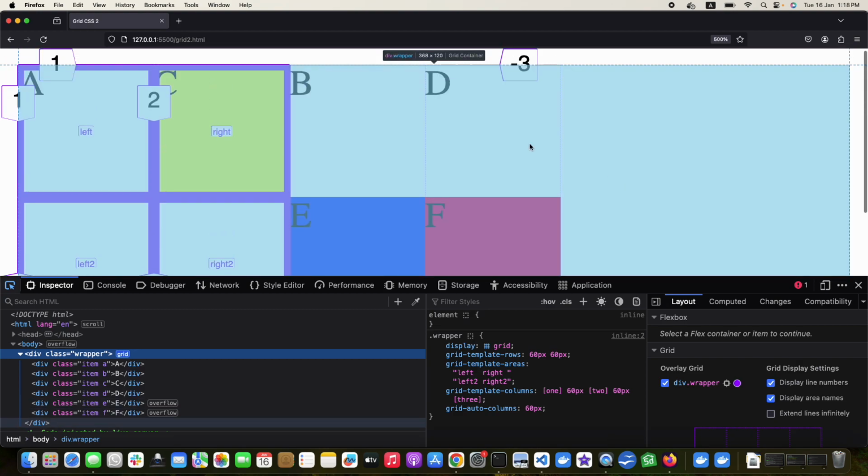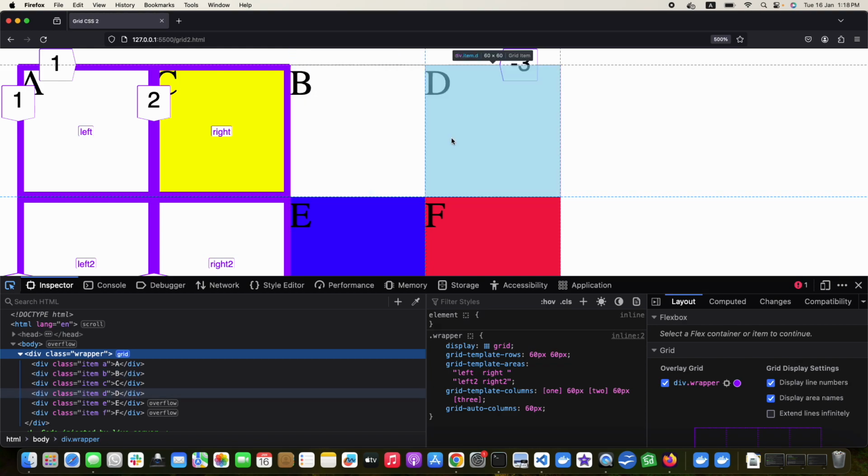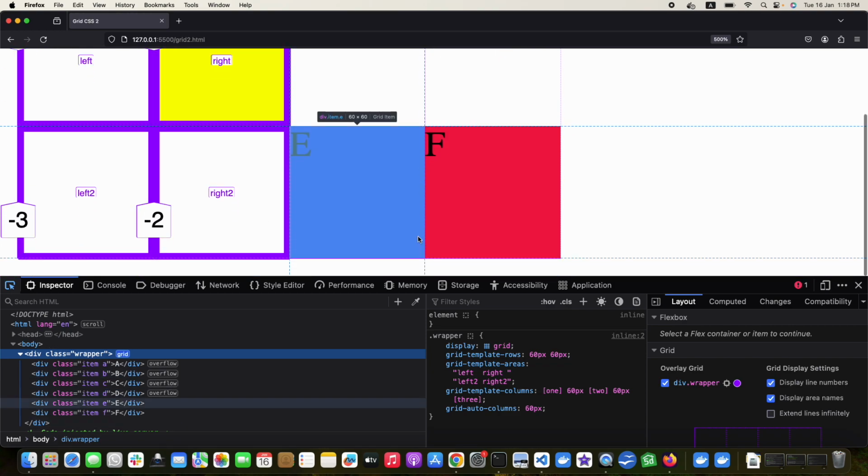And why are there these two boxes? B and C now are here. Because we haven't specified any area. Exactly, for these items, they will automatically adjust themselves in the empty cells. Okay, one more thing, we only created these two.